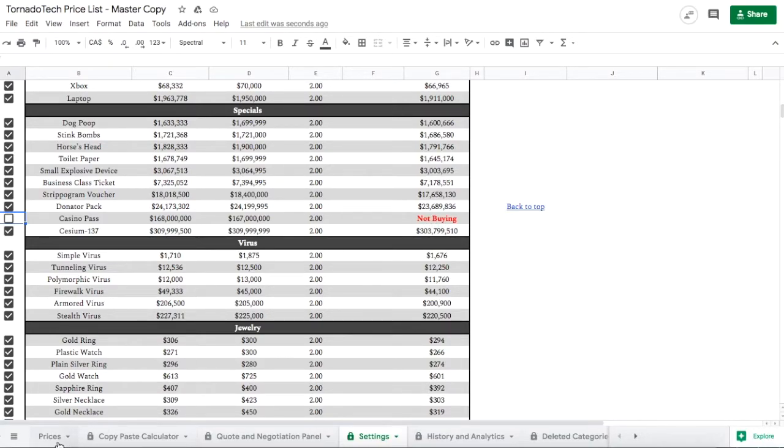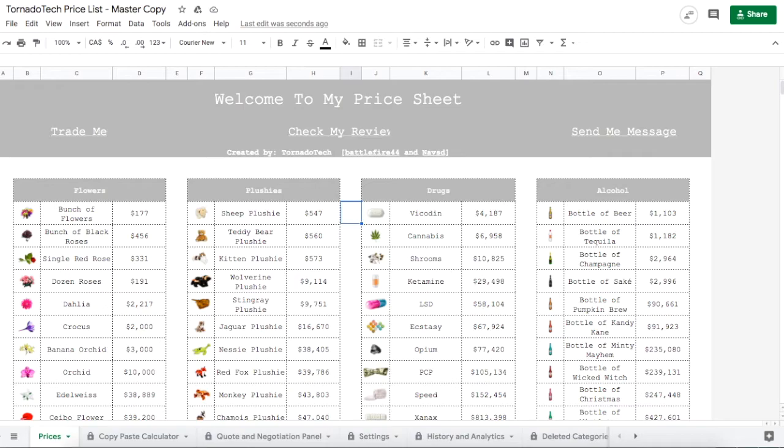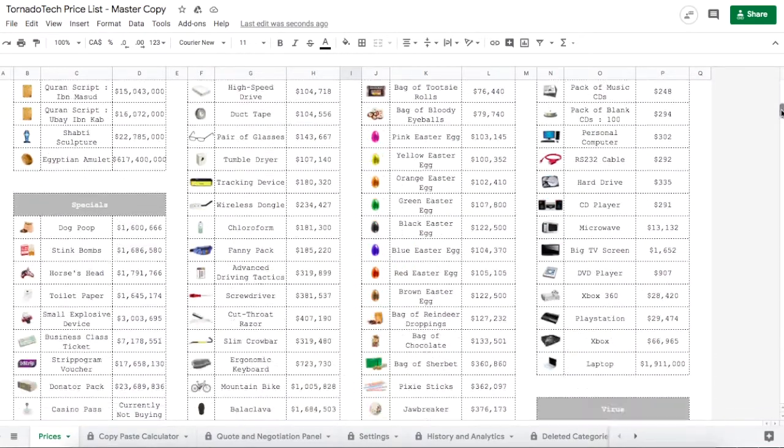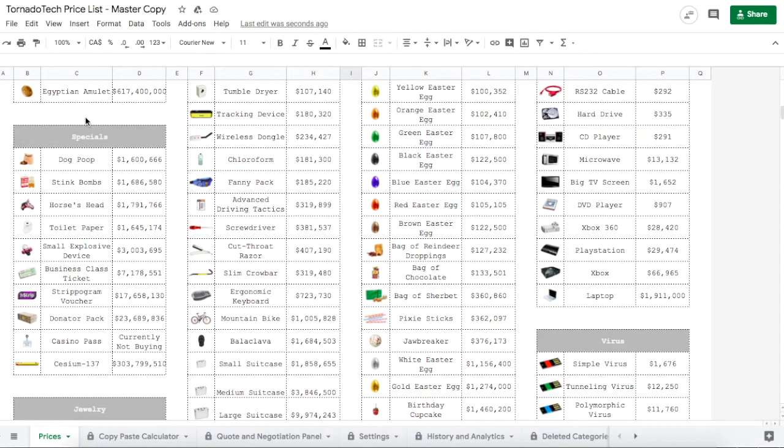And if I go back to my price list and I scroll down, and if you look at the specials category and look at the casino pass item, it says currently not buying, as we specified in the settings page.